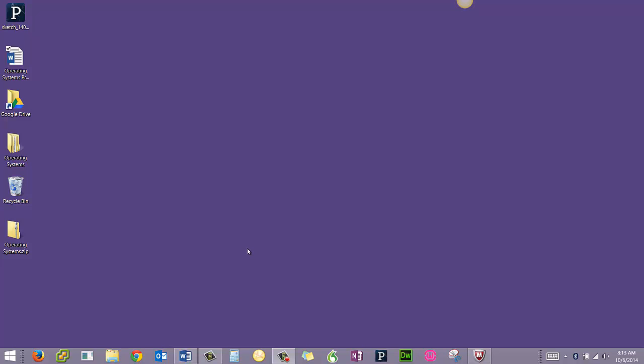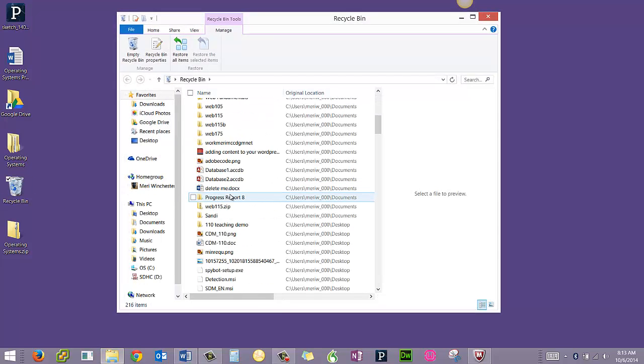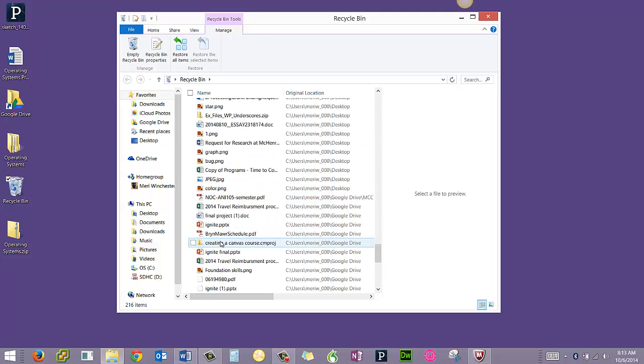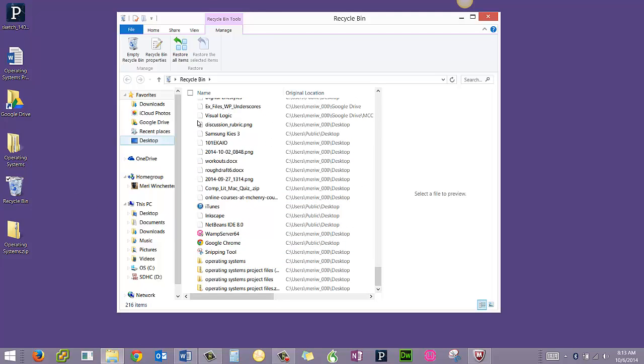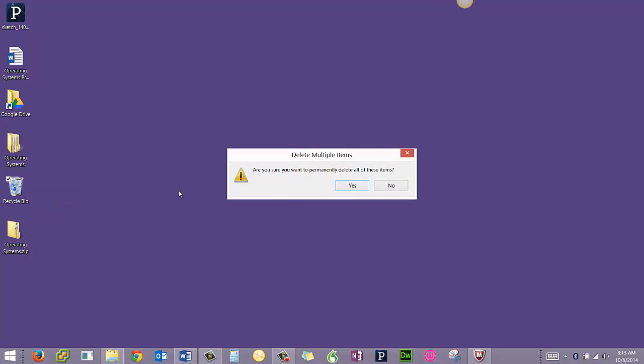When you delete files, they go into your recycle bin. You can pull items out of your recycle bin and restore them to where they were deleted from. You should periodically empty your recycle bin. To empty your recycle bin, you simply right-click on it and choose Empty Recycle Bin.